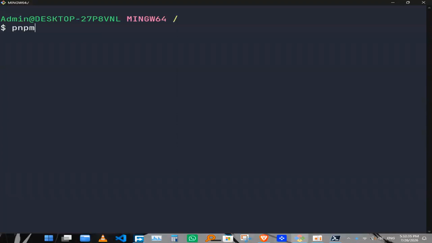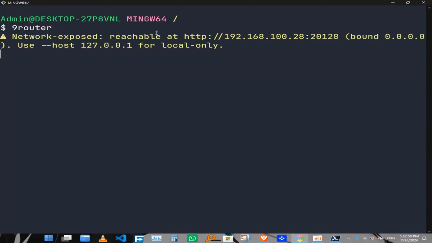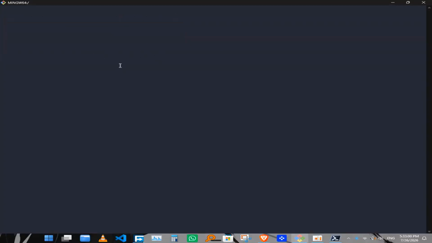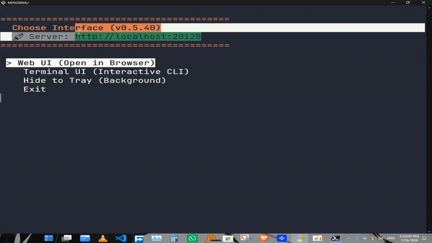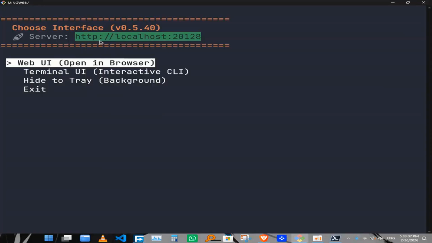If you haven't installed it, just run this command: pnpm add -g 9router. By running this, it will install 9router inside your system. To get started, I'm going to run 9router. Now it is running with this localhost URL. Just click open.